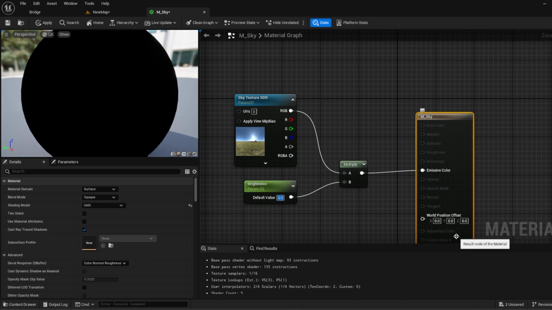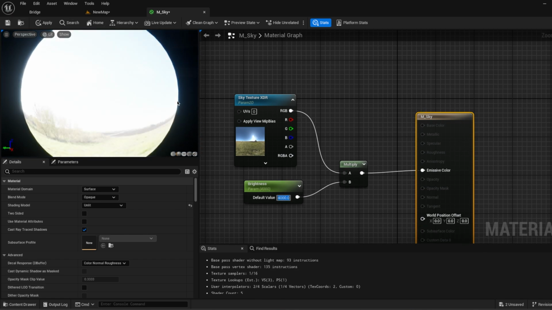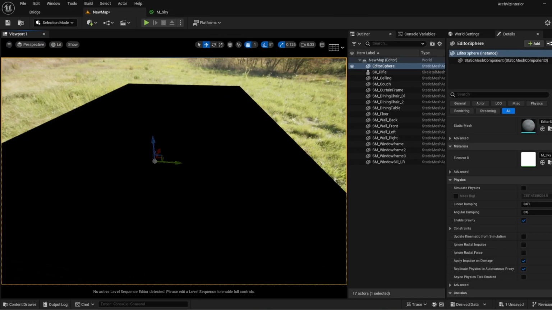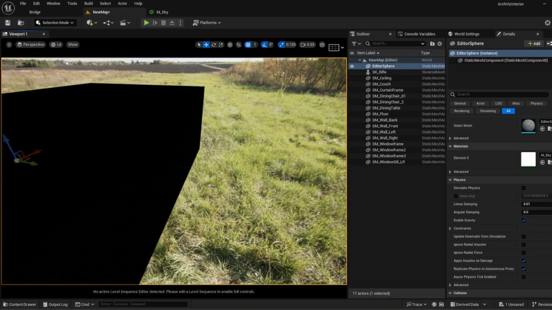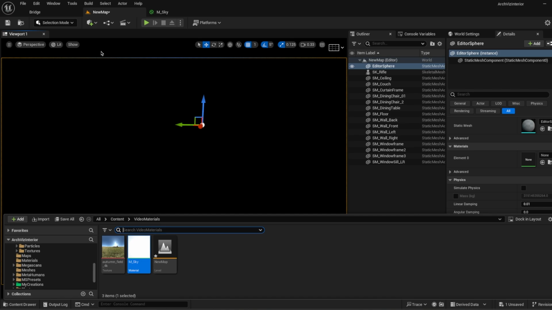Let's start with 4,000. Don't be scared, I know it's a lot, but I'm gonna explain it. Make sure to click two-sided, because actually we're gonna be inside of the sphere. So we came to the scene, we don't have any light source in the scene right now, and we're in the lit mode. I'm gonna get the sky material and put it onto my editor sphere.